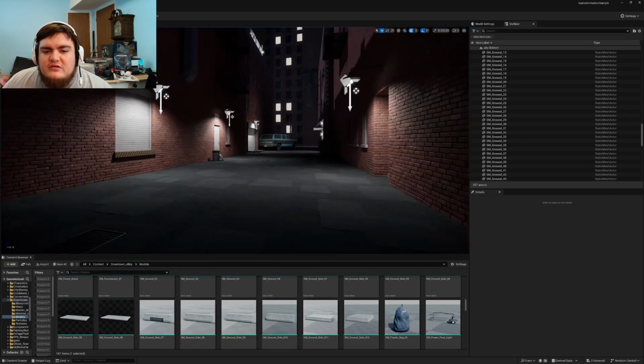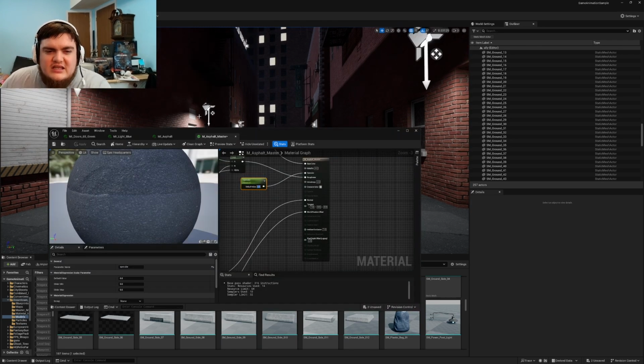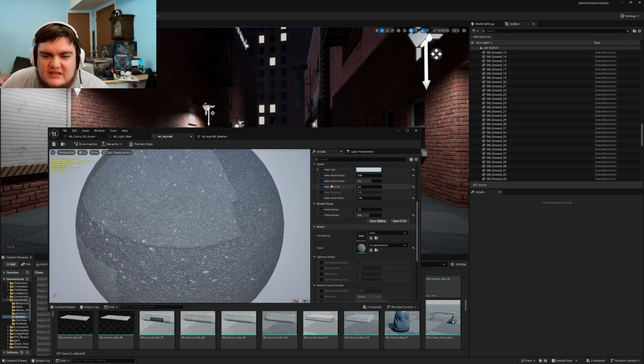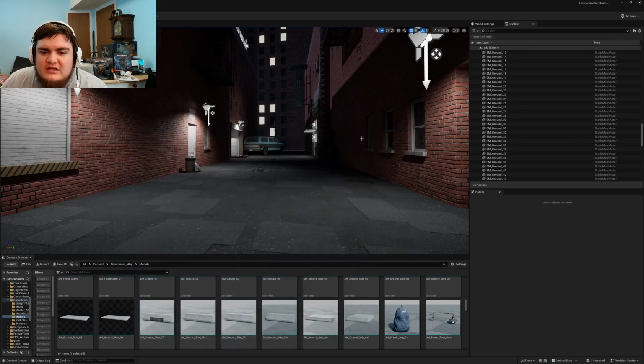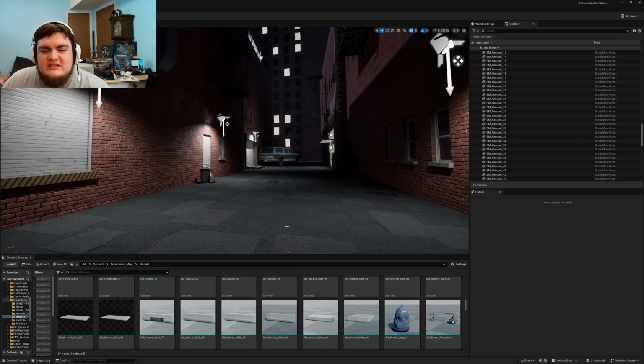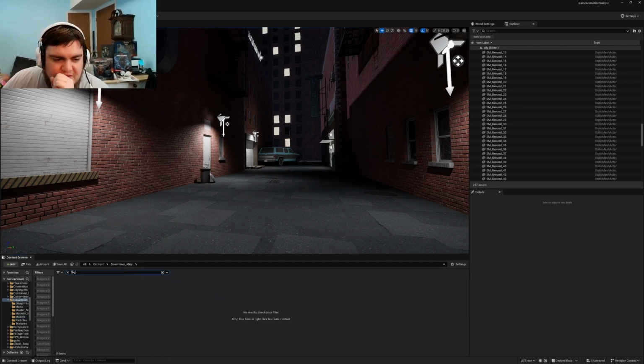There we go. Now the floor is not super reflective anymore. We're going to go in here. We're going to go back to the asphalt. We're going to find the specular. I'm going to raise it a tiny bit to like 0.01. That gives it at least some reflectiveness. Now we're going to look at some fog.